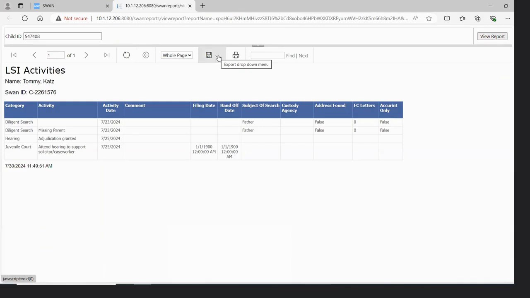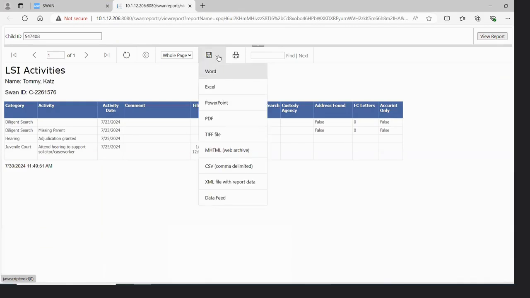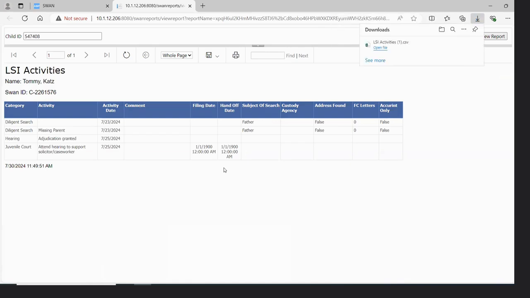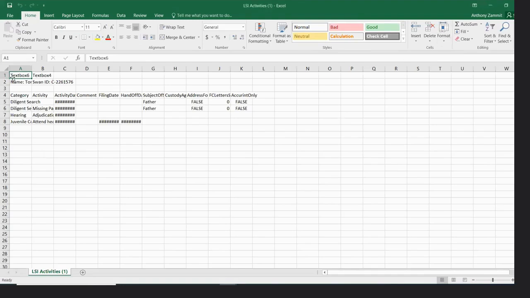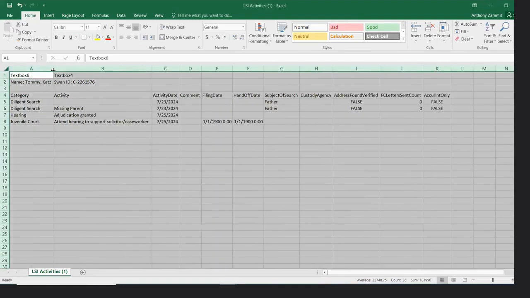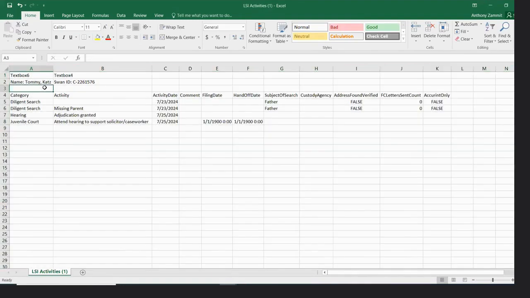Clicking this down arrow on our Save or Export icon gives us the option to export the report into an Excel file. To do this, we would not choose an Excel format type, but a CSV or comma delimited. And here we can see that information pulled into an Excel spreadsheet, which can be manipulated or saved as needed.